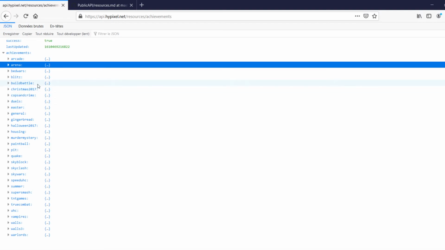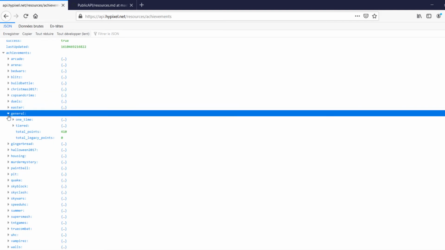Easter achievements, similar to Christmas. However, because the Easter achievements came after the Christmas achievements, I think Easter achievements came out in 2018. They don't have the 2017 part because I think they swapped devs or something around that time. Who knows? General achievements are general achievements. So this is like normal achievements.